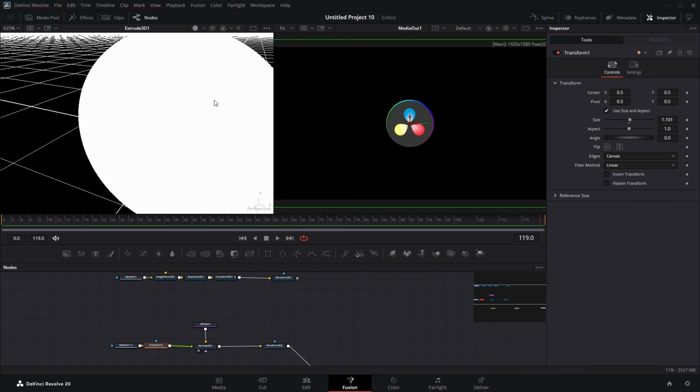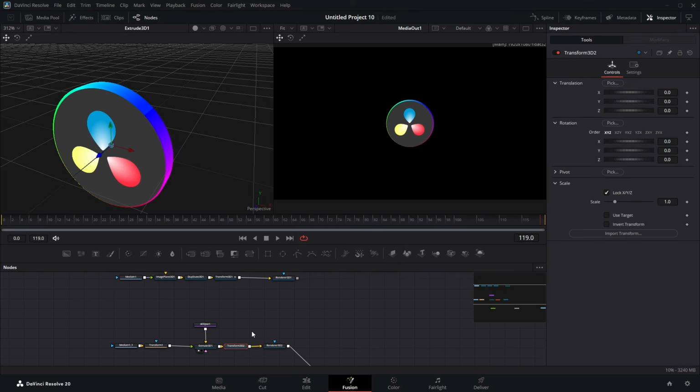the first method. And then again, if we add a transform 3D and keyframe our Y rotation first and last frames, we can actually make the same animation as before. And there you have your 3D icon.